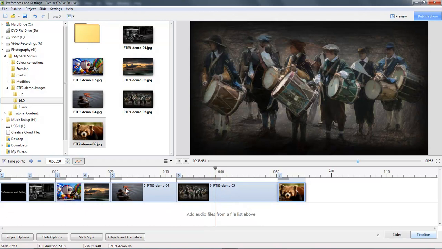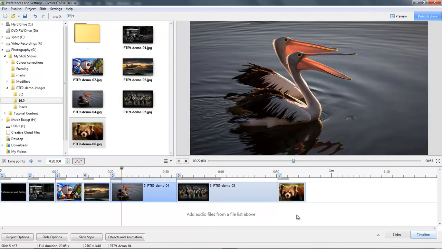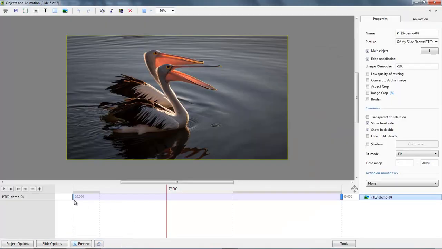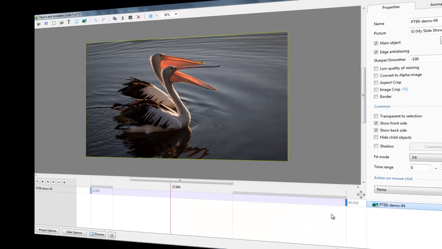So now when we go back to this image, if I go back to the slide list, now my slide duration is 20.05, and if I open up the objects and animation screen, 20 to 40.05, the two reflect each other.